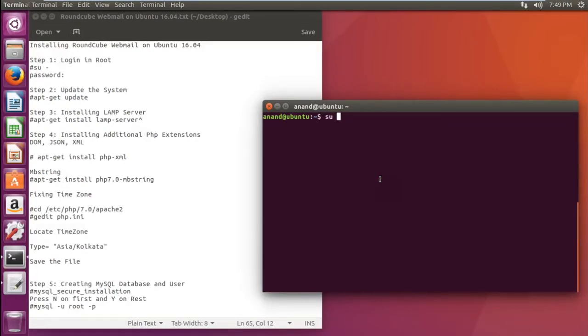So let us first of all log in as root with the command su space minus, and let us give the password. So root has been logged in. The first thing is to update the system. So apt-get update. As I've already told you, Ubuntu 16.04 is somewhat slow in updating the system, so you have to bear with the slow speed, but maybe in the coming version of Ubuntu 16.10 it will be removed.